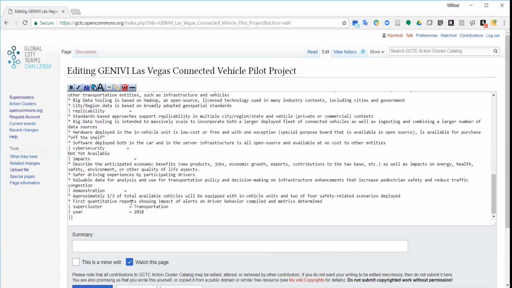And then at the bottom here, there are a couple of items. The supercluster that it's associated with, in this case, transportation, that will categorize it correctly under the right action cluster. And also, we've asked you to list the year. In both these cases, you can actually put multiple superclusters and multiple years. If you're associated with multiple superclusters, then put multiple lines of supercluster equals in. And if your project runs across multiple years, you can add multiple years, just put another year equals 2017, 2018, etc.